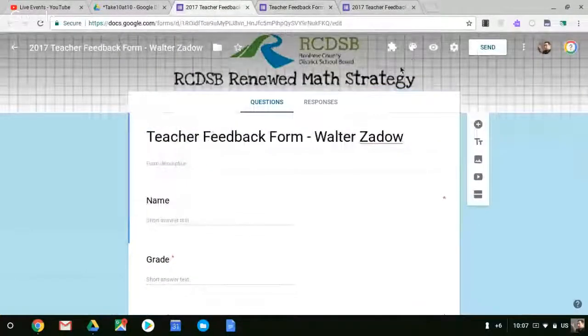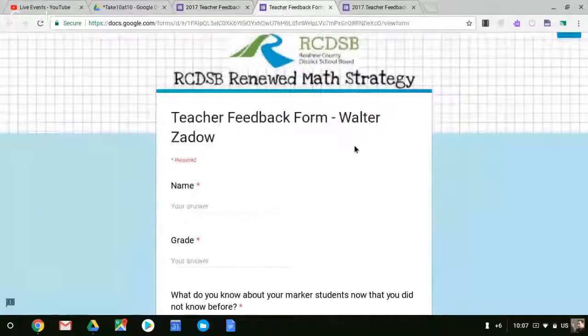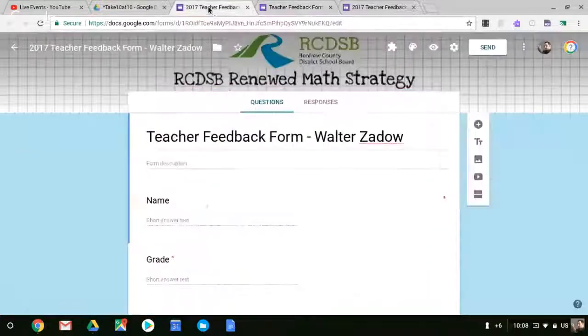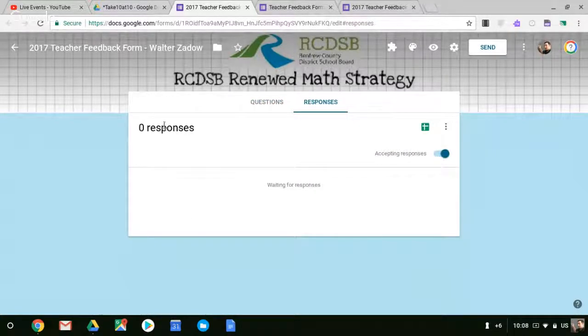Okay, when people fill it out, sorry, I'm clicking quickly here, I'll slow down. When people fill it out using the link that we sent them, those responses will start accumulating here under responses. Right now, no one's filled out my form, but you'll start seeing them in here. And what's great about forms is that it summarizes them where possible in charts and graphs.